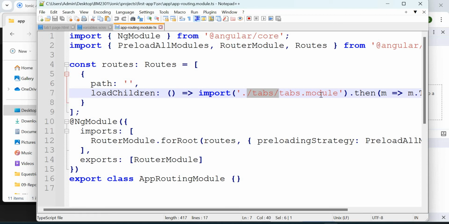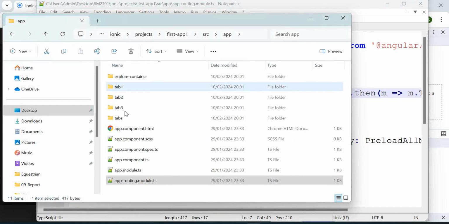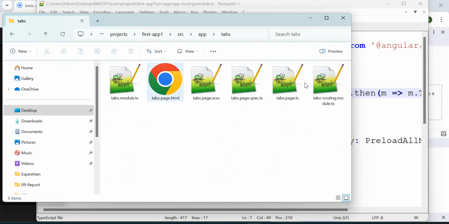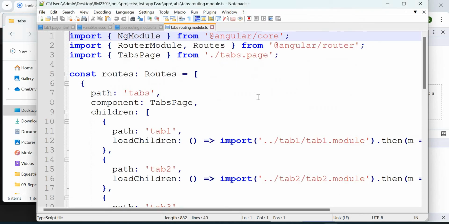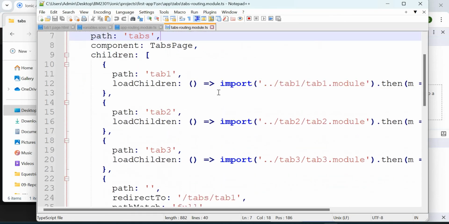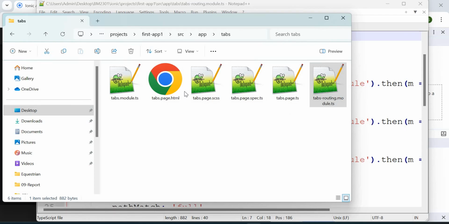It says go into tabs. Tabs.module has to be loaded. And then if you go into, let's say, tabs, you will find there's a routing file here. In here, it says what tab 1 is connected to, what tab 2 is connected to, what tab 3 is connected to. So the routing is for navigation purposes. It connects from one place to another.